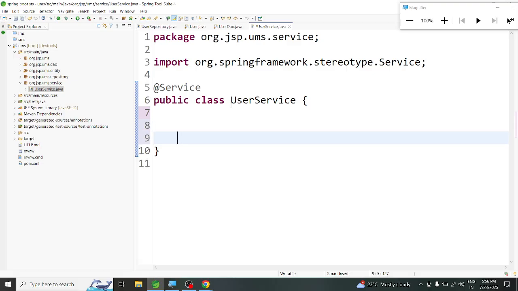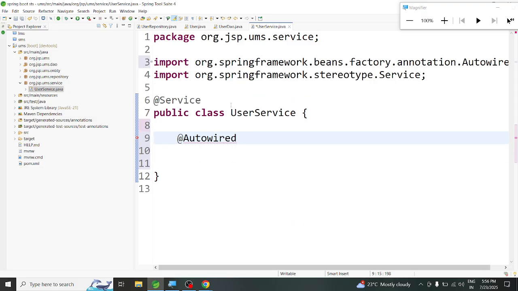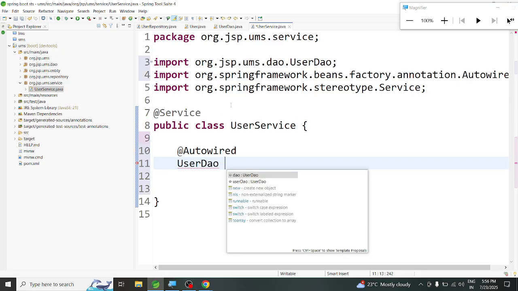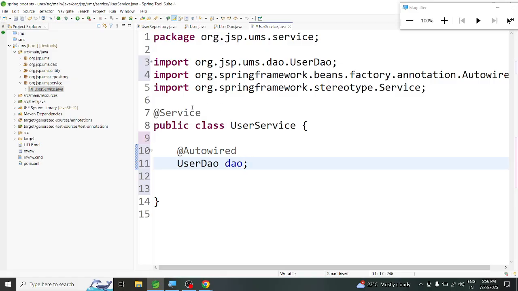DO, na? How to create? How to add an object here? Not aware. Why will you take tension? @Autowired is there. Your Spring Boot, your Spring container will give an object there. We want the user DO object here. We want user DO, that's it. Autowired user DO. Done.